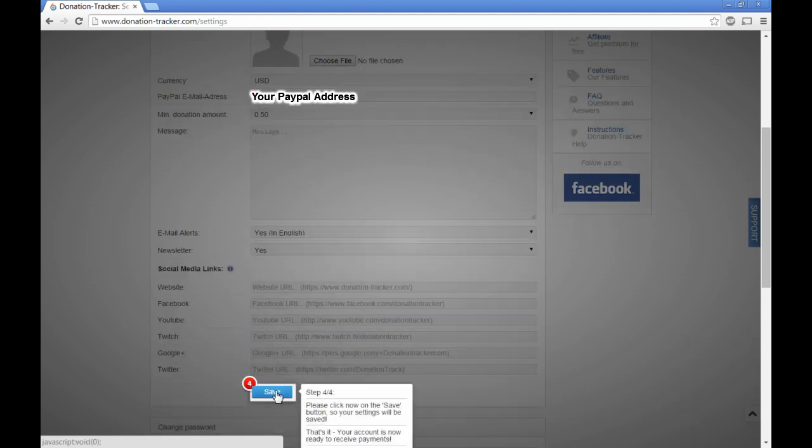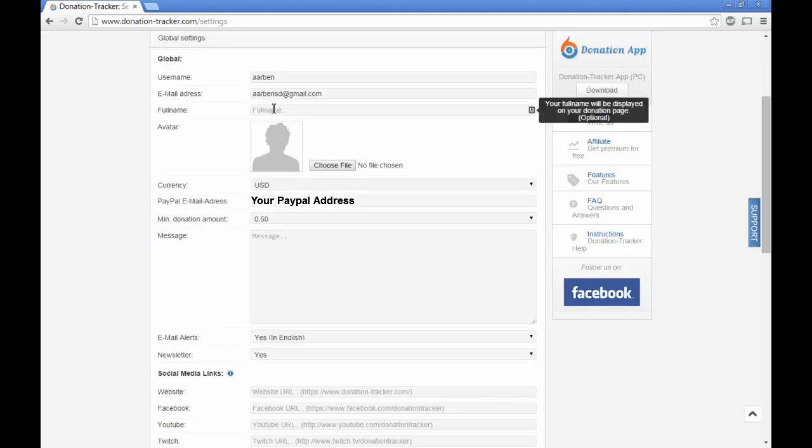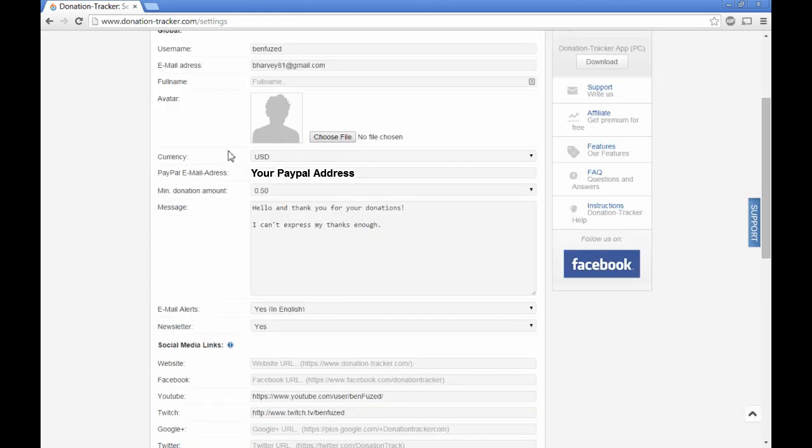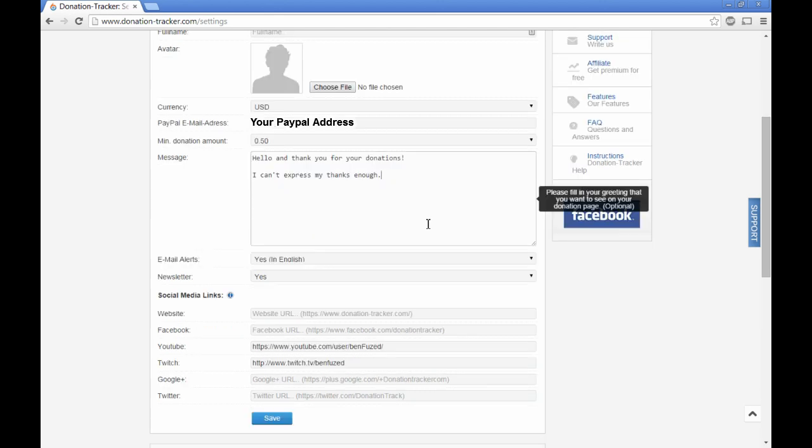You can change a few things. You can set up your own custom avatar by uploading a file. Also, you can fill in a message to be displayed on your donation page. After you fill this out, this is what will be displayed on your page that everyone will go to give you donations. The next step is to download the app.